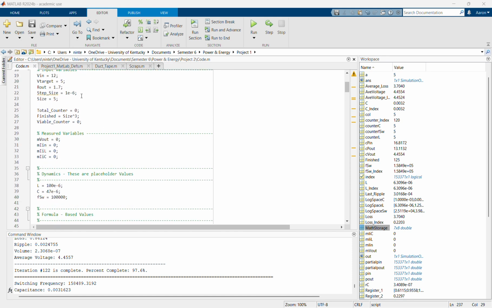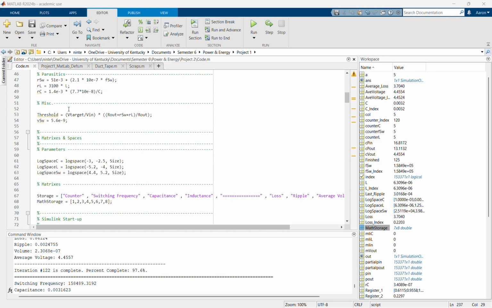This step size is the step size for the simulation so that I can choose to have a more coarse or refined simulation by just changing this here. This size represents how many steps I want for the range we'll see below.